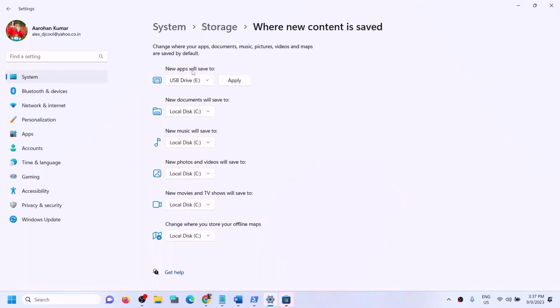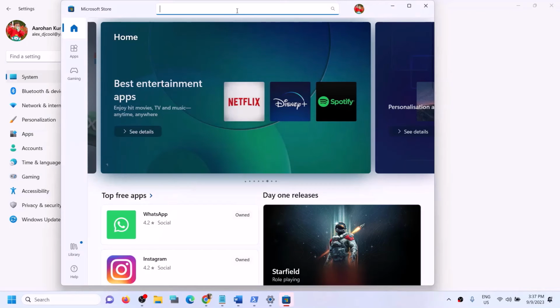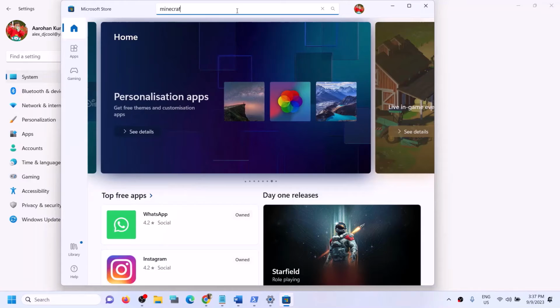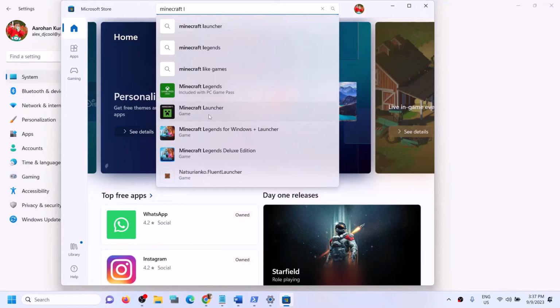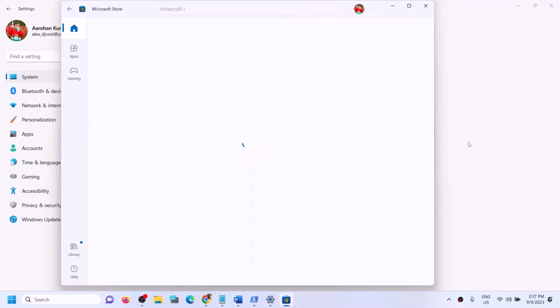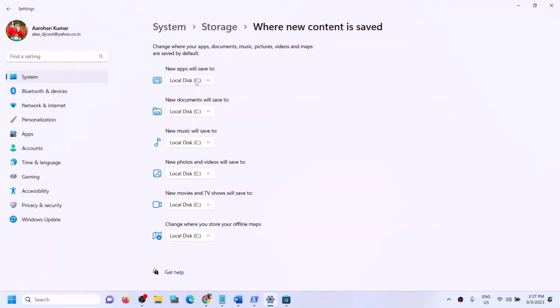So here you can see new apps will save to. If another drive is selected, in that case you can select C drive over here. So select C drive and then click on apply. Now you can open Microsoft Store or the Xbox app and then try to install Minecraft launcher. You can install it from Store or the Xbox app and then check. So try to install in C drive and then check.